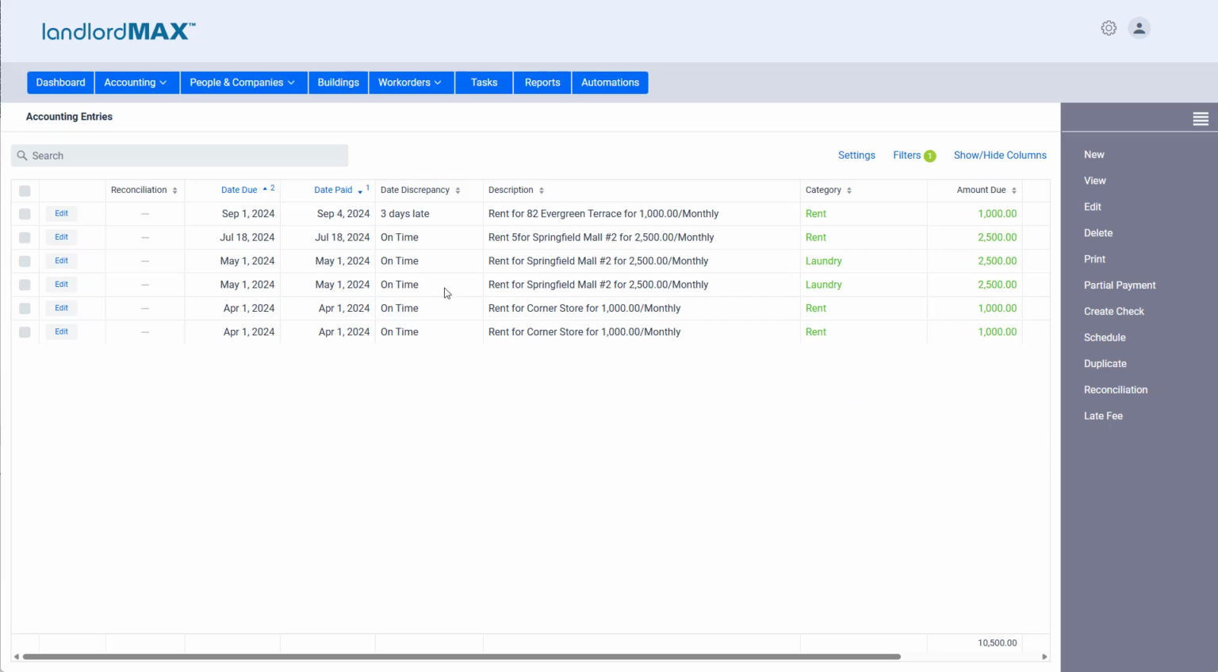And to further enhance this, you can use the searching capabilities. You can search by date, by tenant, anything else. And this will limit the data to exactly what you want. It just makes it a lot faster to reconcile.